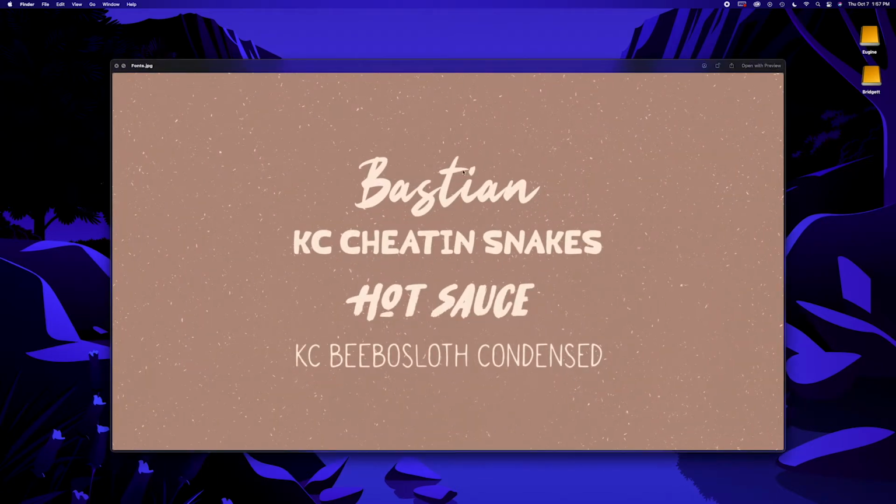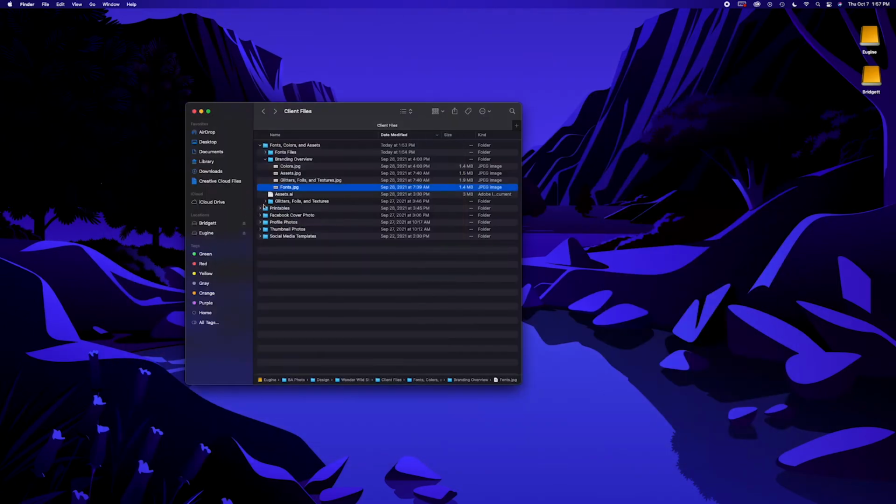Bastion is the one that we're using for our Wonder Wild logo. Hot Sauce is the one that we're using for our Pamoja tribe. And then these others are just a little bit more basic fonts that fit in the whole framework of things.